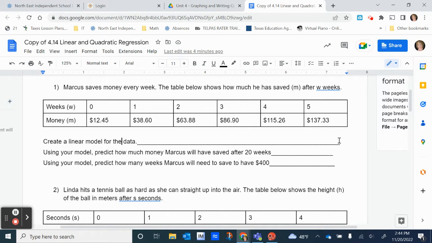Marcus saves money every week. The table below shows how much he has saved, M, after W weeks. So our independent variable, our X variable, is going to be weeks. Our dependent variable, money, is our Y variable. It says to create a linear model for the data, and then using the model, predict how much money Marcus will have saved after 20 weeks. And then using your model, predict how many weeks Marcus will need to save to have $400.